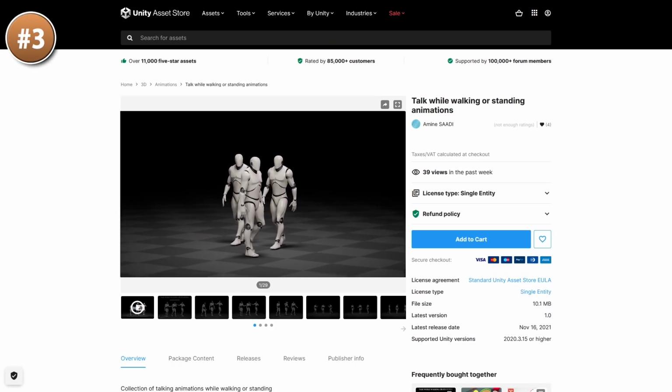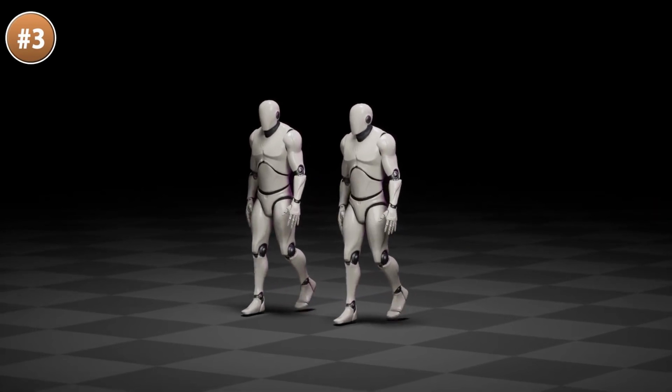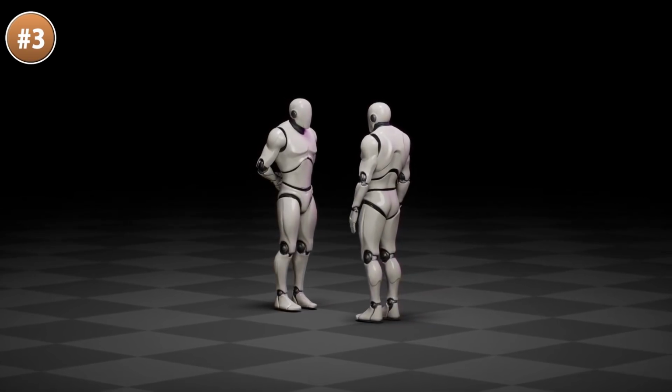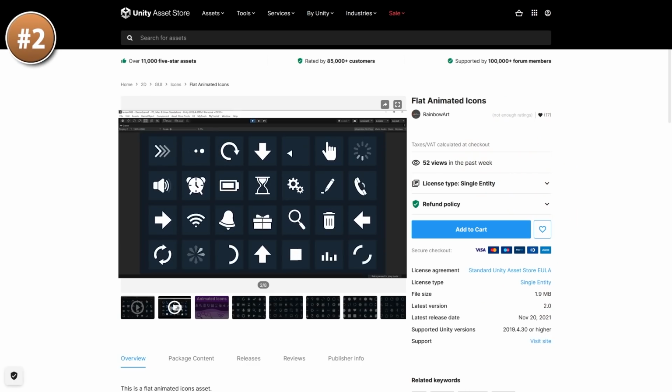This one is all about talking. If you have lots of dialogue in your game, then a pack like this can really help. Instead of having your characters just walking forward while sound is playing, use these animations to really bring that dialogue to life. If you need tons of icons, then here's a great one.